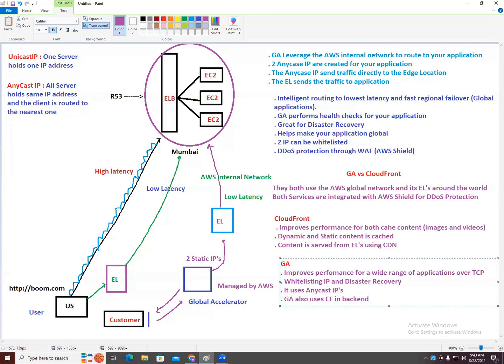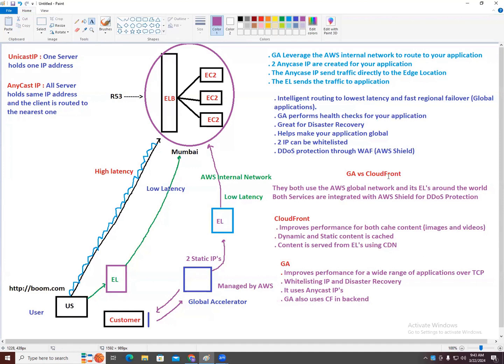Is it clear? This is an advanced topic. I gave you this concept because in real time you will likely have global applications for big companies. So if you want to set up like this, this will be used. You cannot be clueless when someone asks how to improve performance globally with a firewall, when a customer is asking for the IP address of your website.